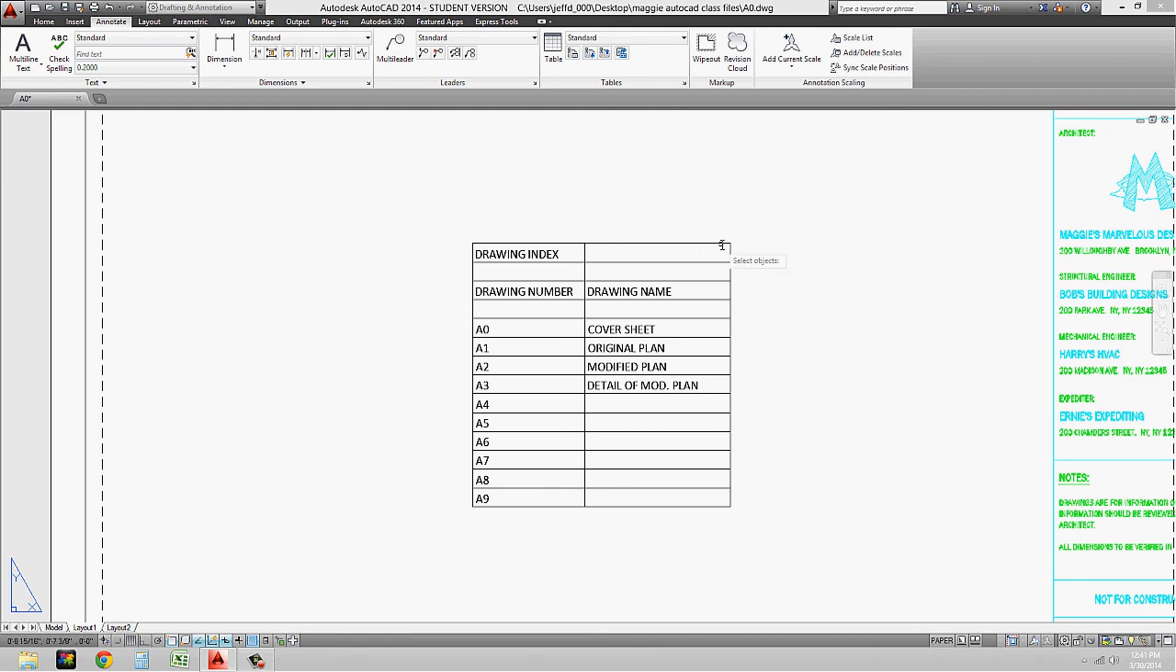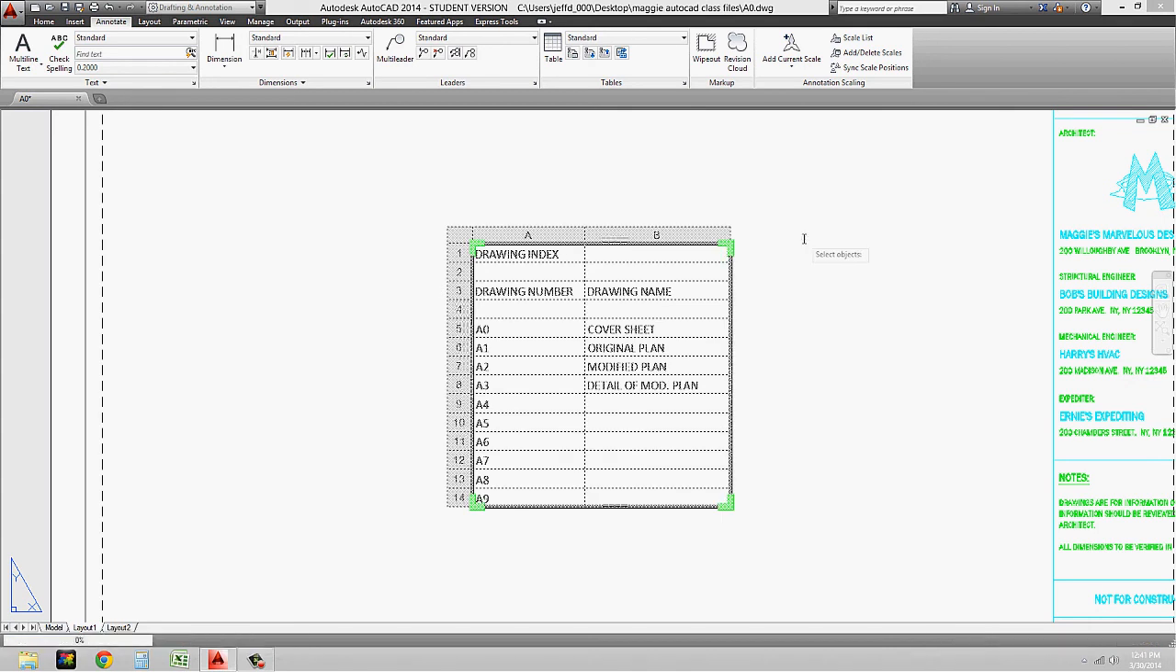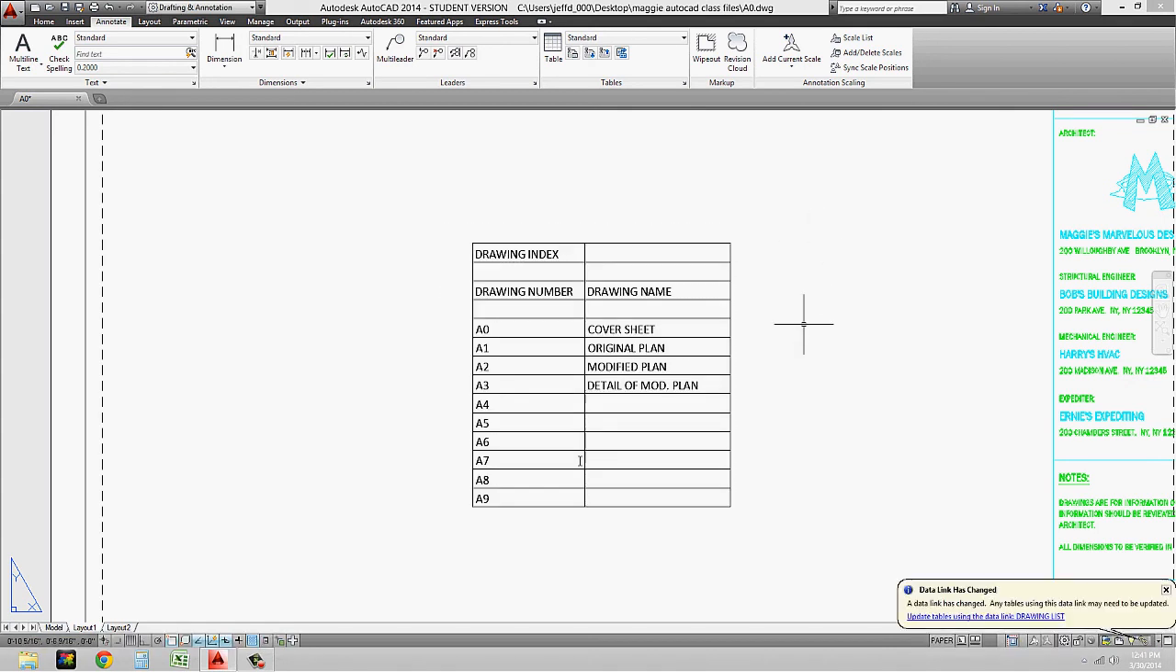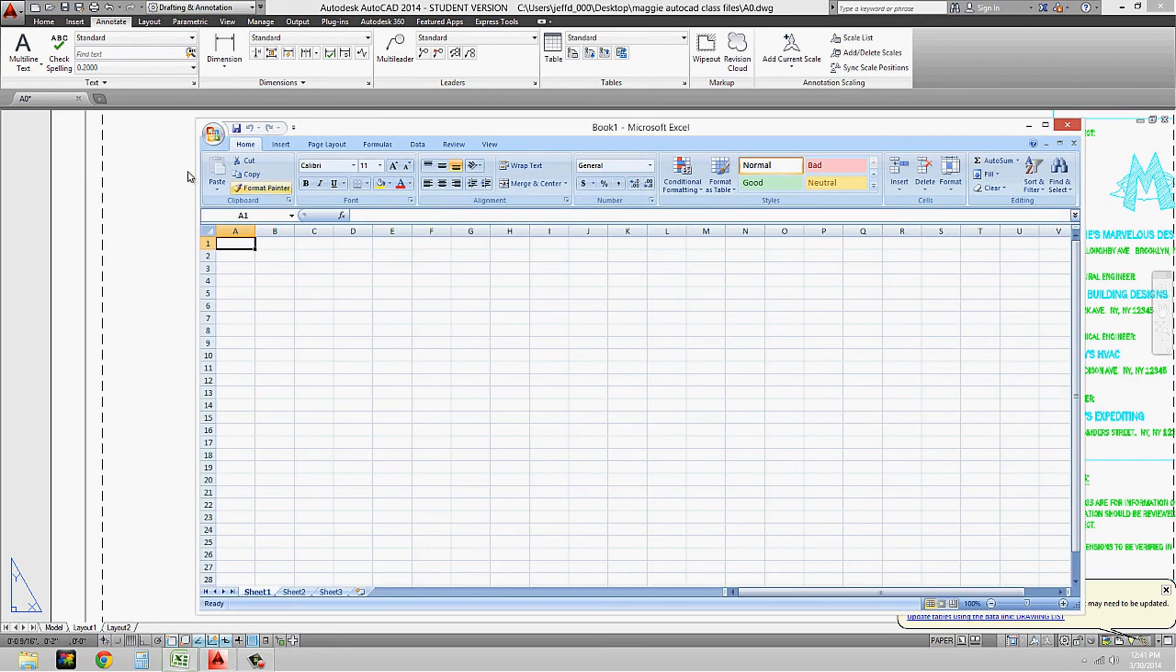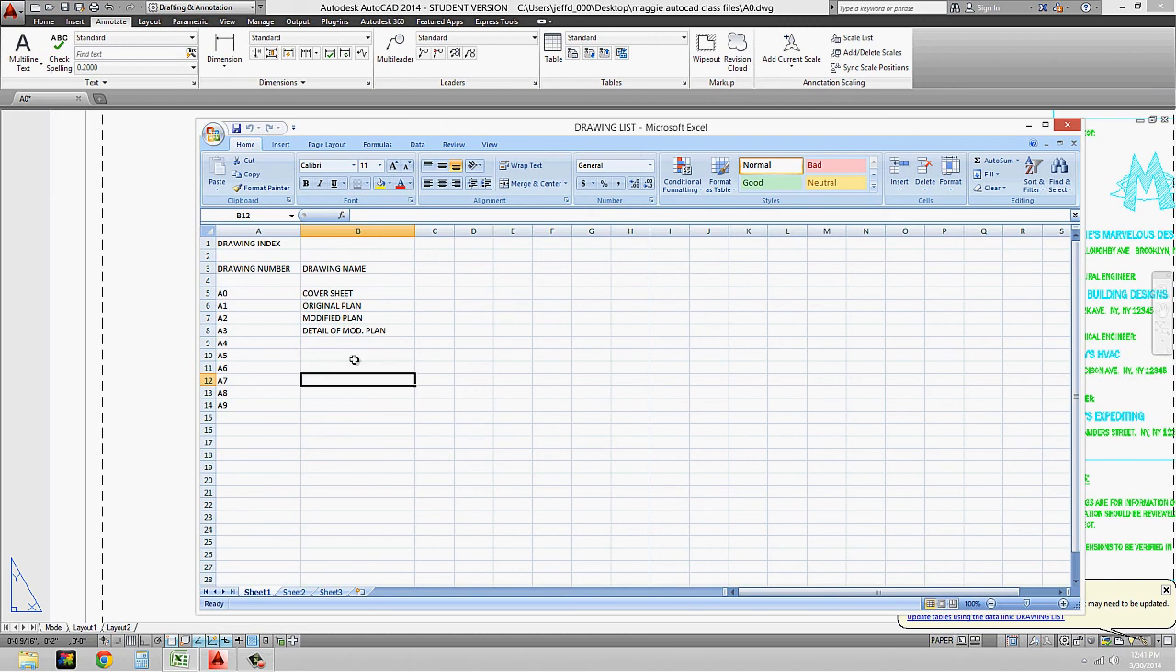So now it's asking me to select my objects. I'm going to click on my table, hit enter, and go back to my Excel spreadsheet. You'll see that now it has recorded that change.